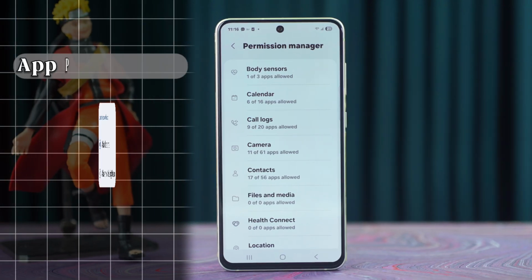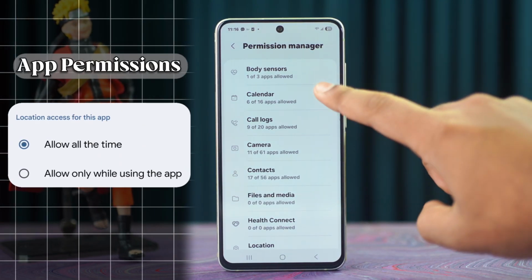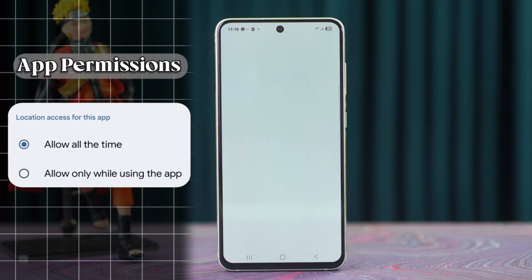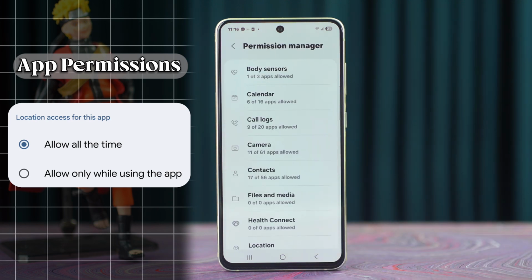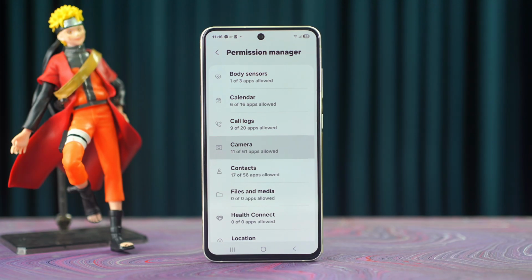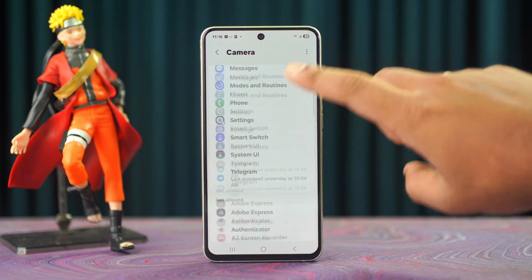Worried that apps on your Samsung Galaxy phone are accessing too much of your personal info? No need to stress. You can easily control what each app can access. Here's how to manage app permissions on your phone. Let's get started. Method 1.